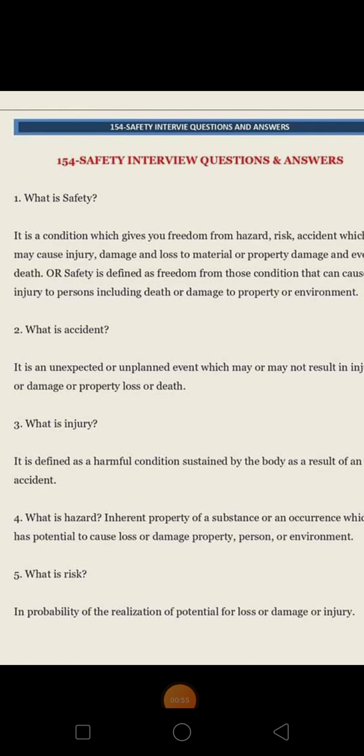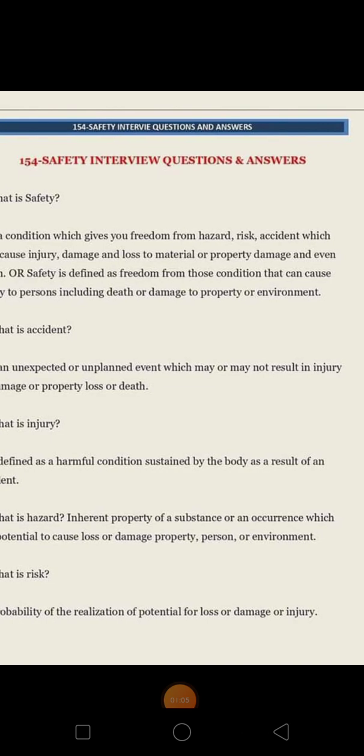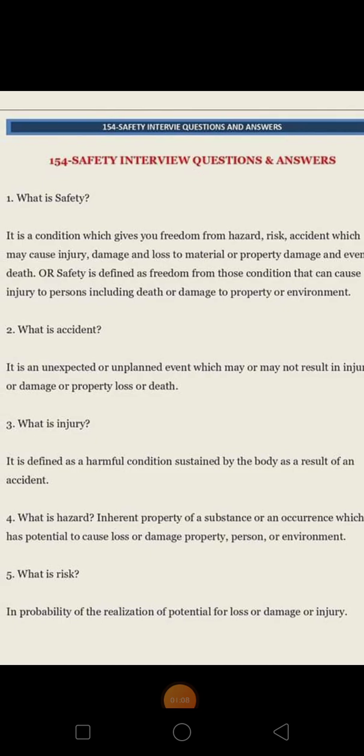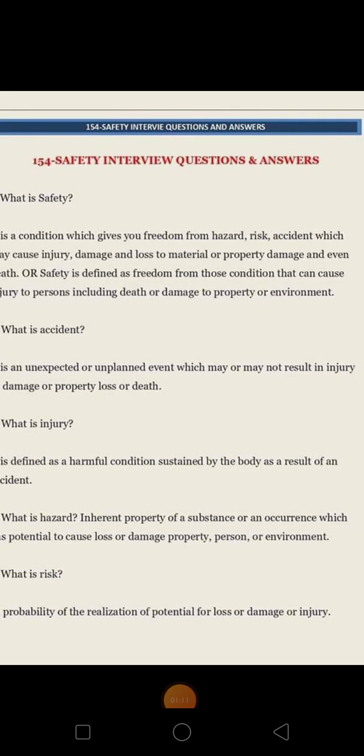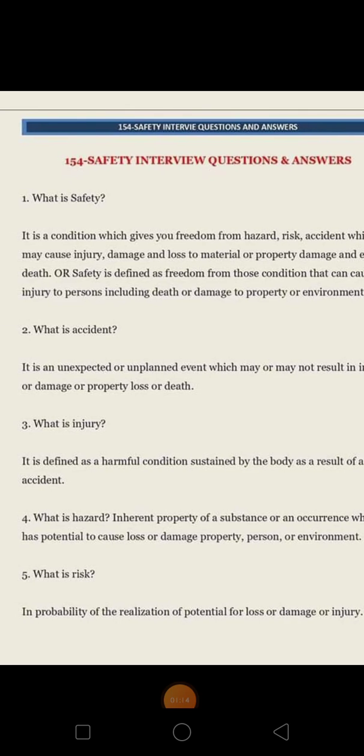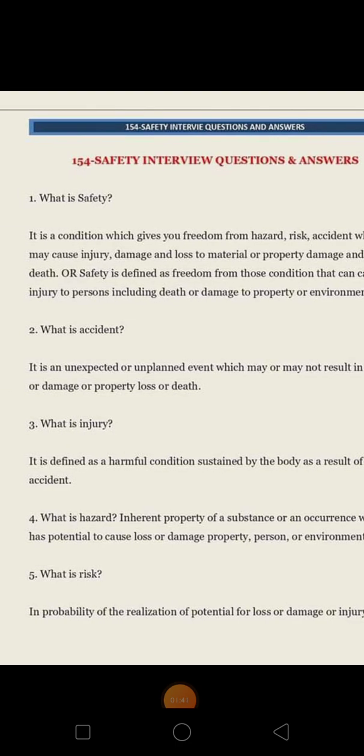You should avoid these kinds of conditions, or you should have freedom from them so you can be safe. Or you can also define safety like this: safety is defined as freedom from those conditions that can cause injury to persons, including death, or damage to property or environment. So in these come damage to humans or living things, also damage to property or the external environment. So you should have safety on site, such that there is no cause of accidents or damage to human health or other living things, and also no damage to the property and environment. So you can say that this is called safety.